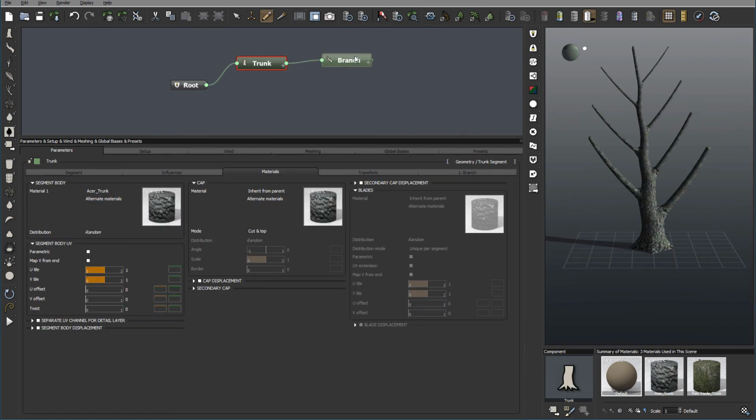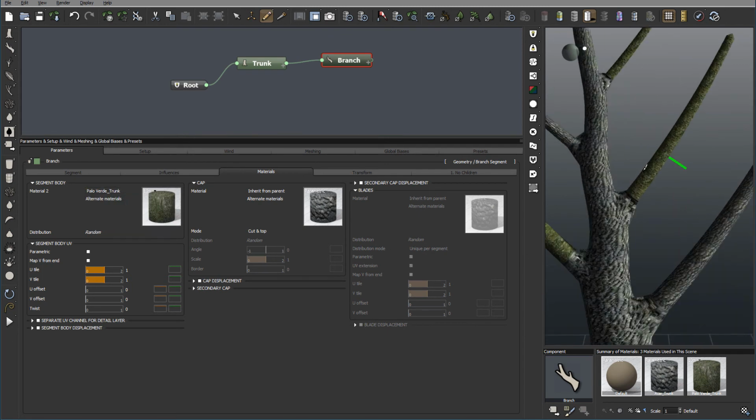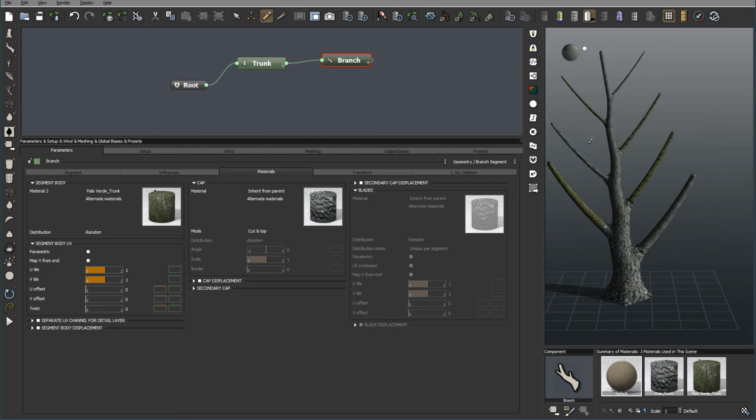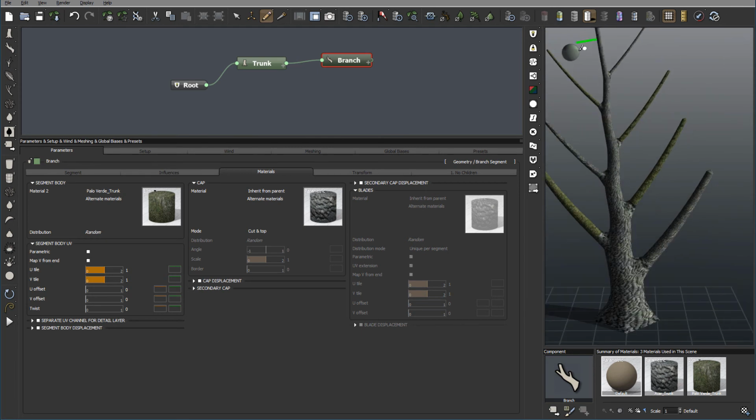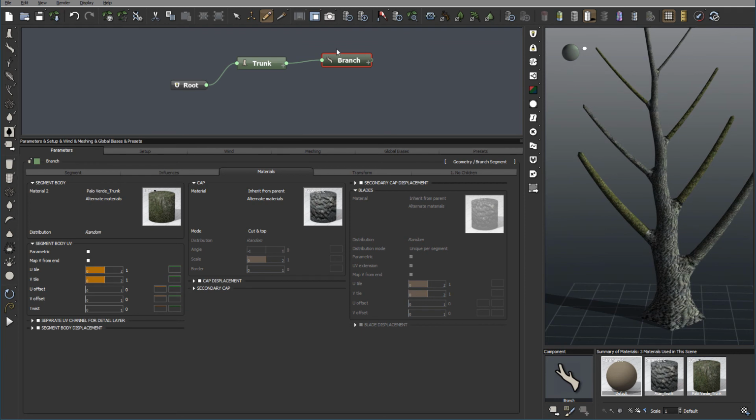If we go to materials of the branches, instead of the first material, let's apply the trunk that we have. We add a second material and we'll add one green one. You'll notice right here how they alternate now. So they select different materials randomly, which actually gets very useful.